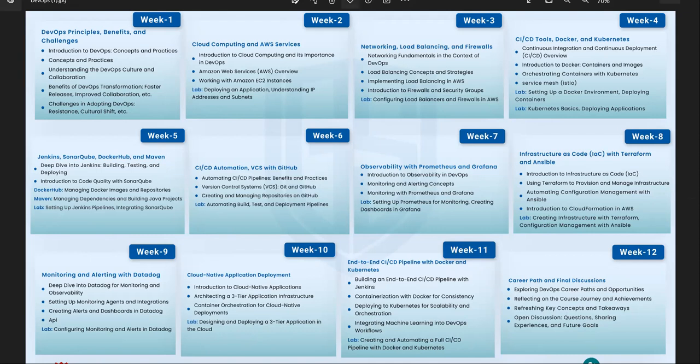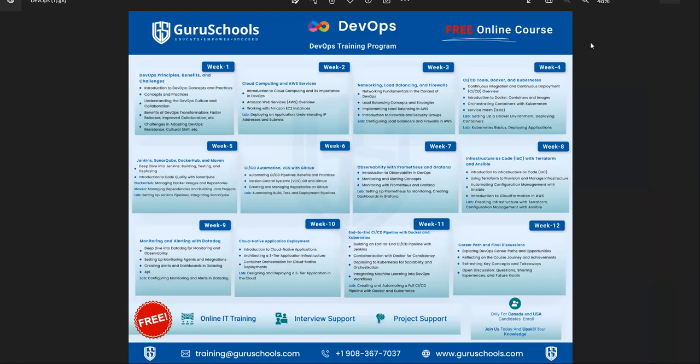Can I have this chart for me also? I mean, this flyer. Yes, this flyer I want. Yeah, I will share. Okay, thank you. Yeah.